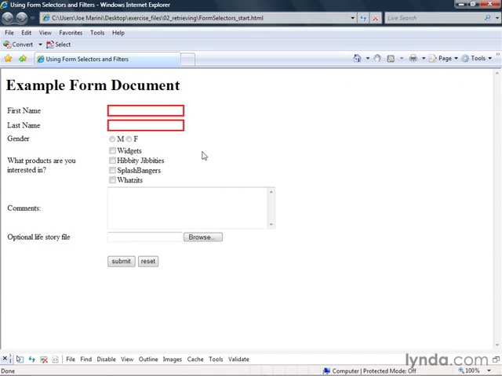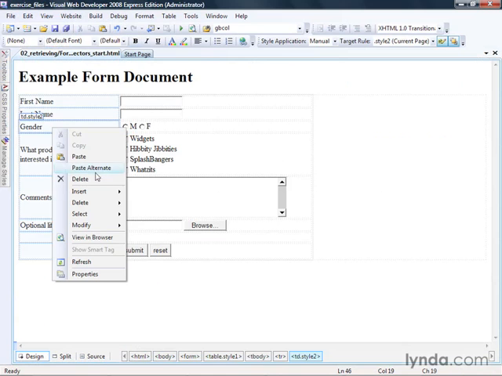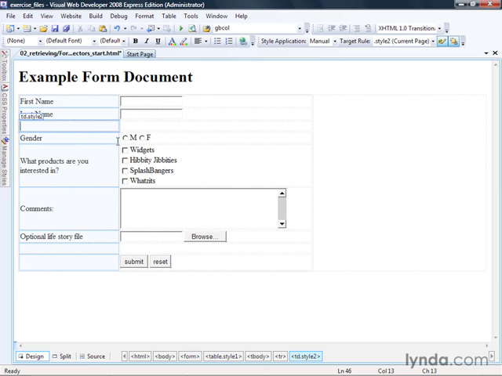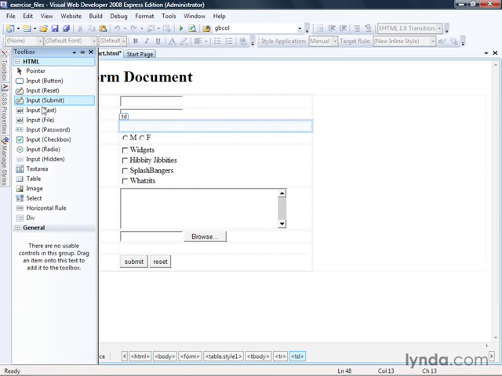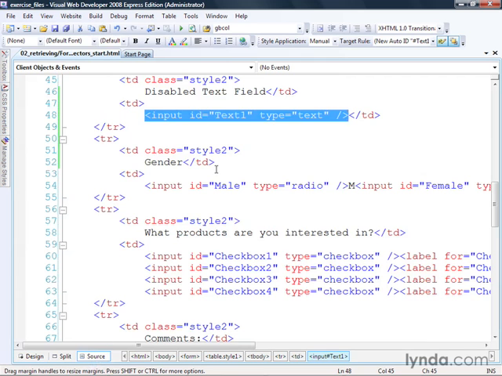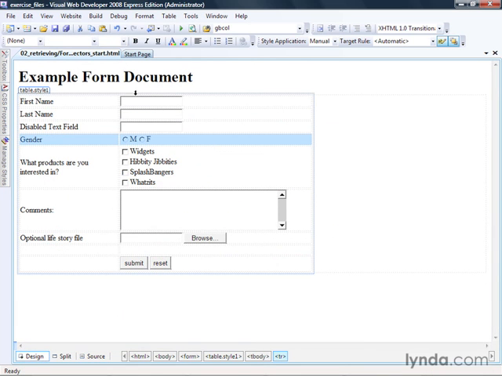Let's try adding some additional filters on here. Let's go back to the code. I'm going to put one more element in here. I'm going to insert a row above, and I'm going to put just a disabled text field in here. I'm going to go to my toolbox, and you can do this using your text editor. I'm just going to put a text field in, and I'm going to go back to the source view and make this one disabled. Now when we go back to the design, you can see that I've got three fields. These two are enabled, this one is not.